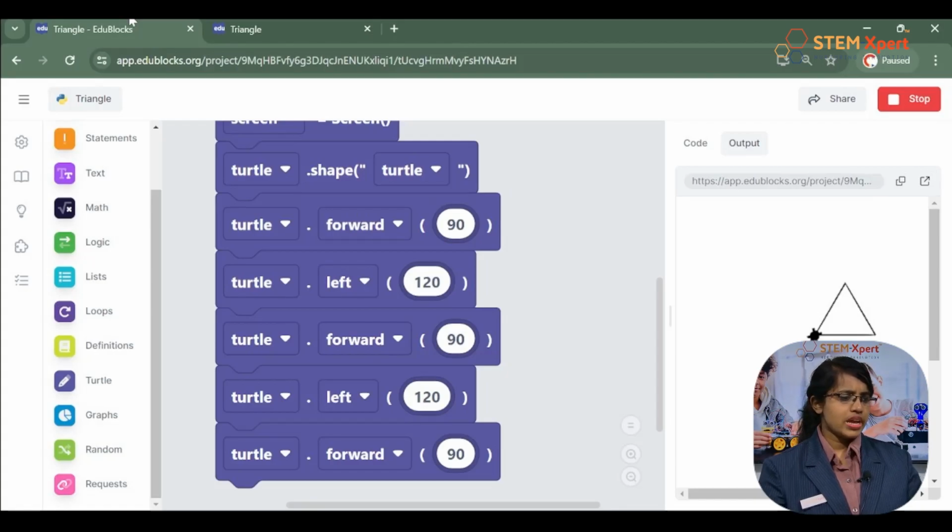So we drew a triangle, but see the steps. We repeated the step many times. Forward 90, left 120, forward 90, left 120, again forward. So if you want to draw a shape, sometimes we need to repeat the code multiple times. Here we can avoid repeating the same code many times. If you want to do a task multiple times, you can just add a loop here. Loop means we can reduce the steps. If you want to run a task multiple times, you can use a loop.